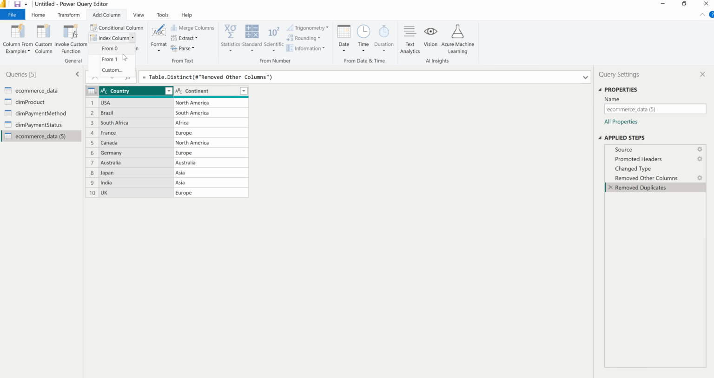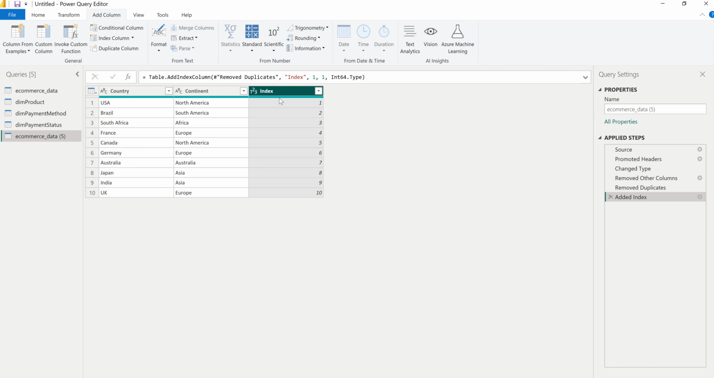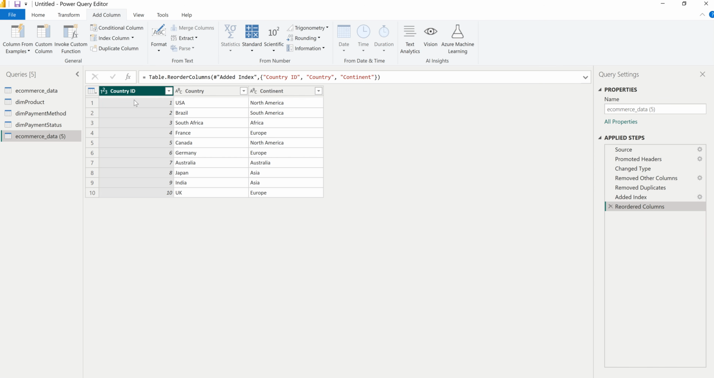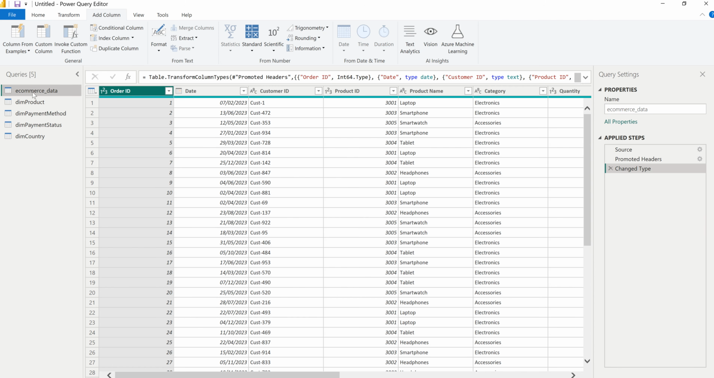So let me add a new column starting from 1, and this is going to be country ID. I'll drag this here. Then I can rename this to be dim country. Okay, so let me rename this as fact e-commerce data.